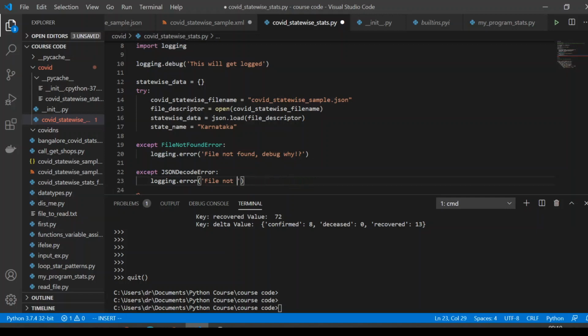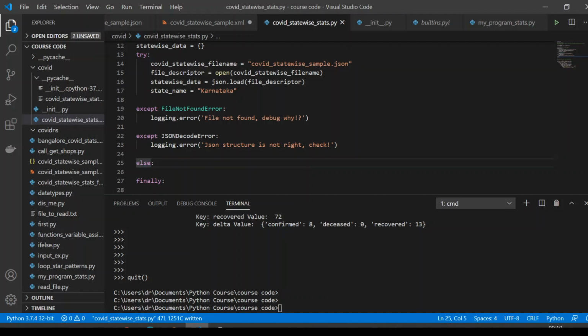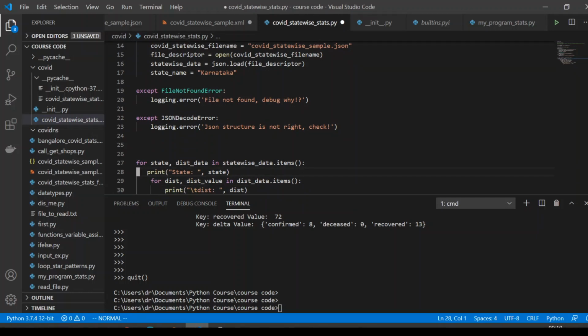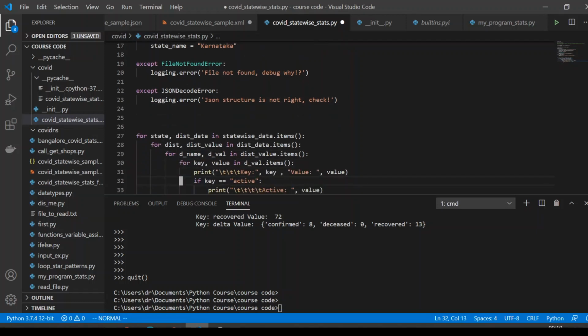And then for JSON, I'm going to print something like structure is not right, check. Something like that. I'm going to remove this because I'm not going to use it. I'm going to remove the print, or instead of removing it, I'll just, if key is active, put a log here.